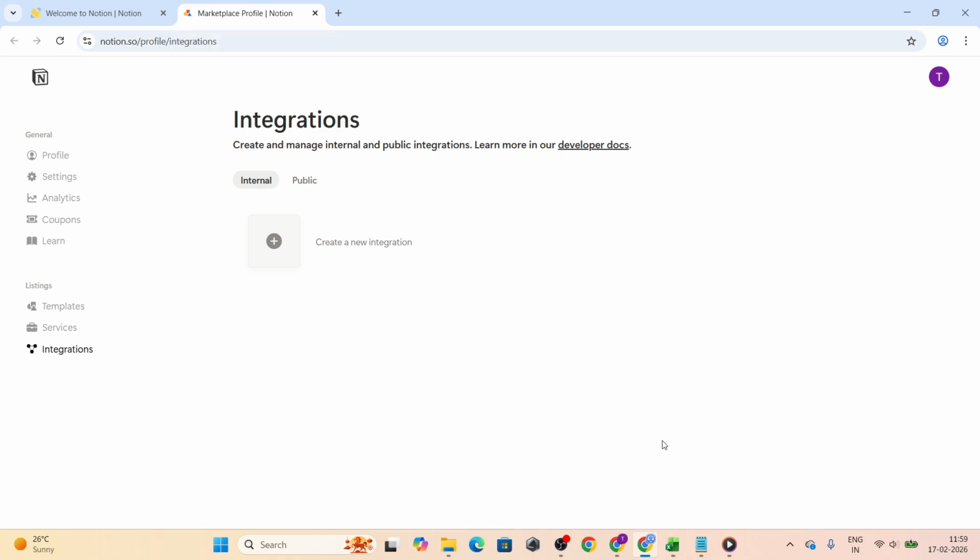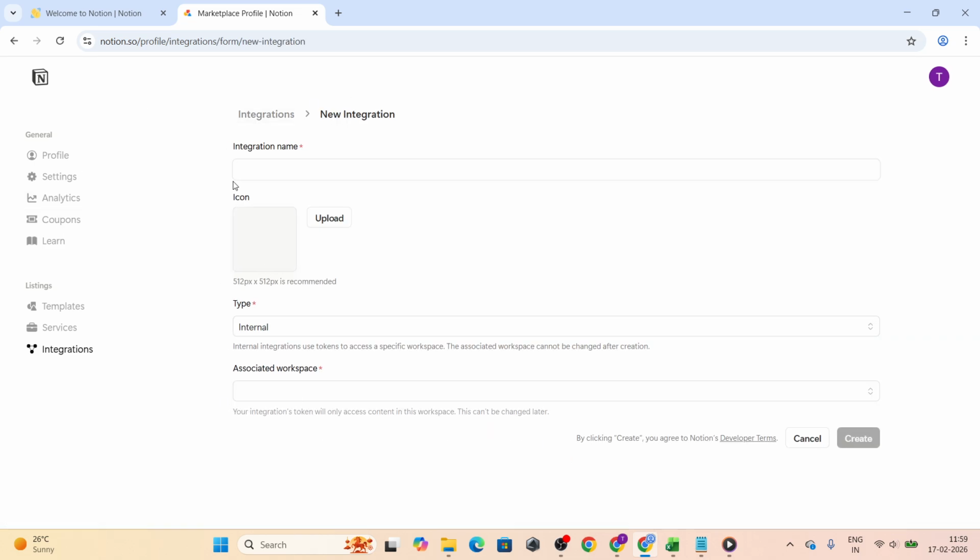On the My Integrations page, click the New Integration button. You may see a plus sign next to it. This opens a short form that sets up your integration and gives you access to the token.